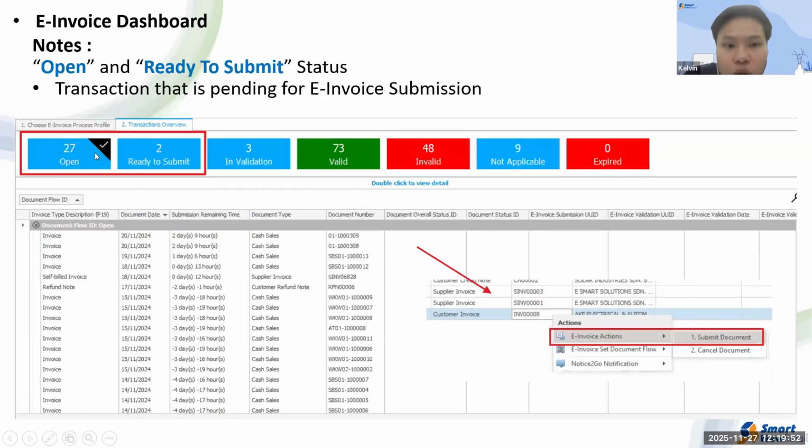As you can see, on top of it, we have 7 different categories. Open, ready to submit. Invalidation means submitted status, where it represents you already submitted to LHDN but are still waiting for their status. Valid means submitted successfully. Invalid, not applicable means all those Shopee, Lazada, and TikTok sales that you clicked the not applicable for invoice button just now fall under not applicable, and expired.